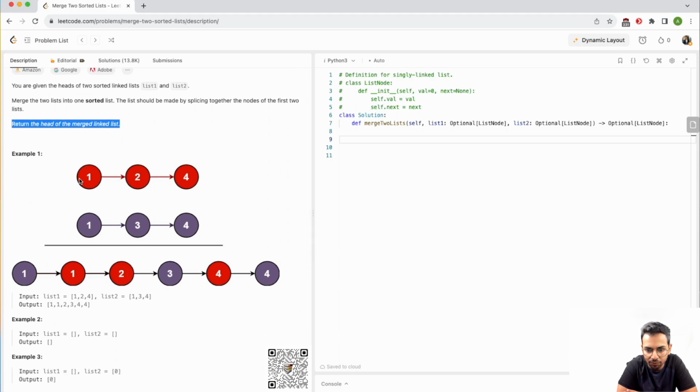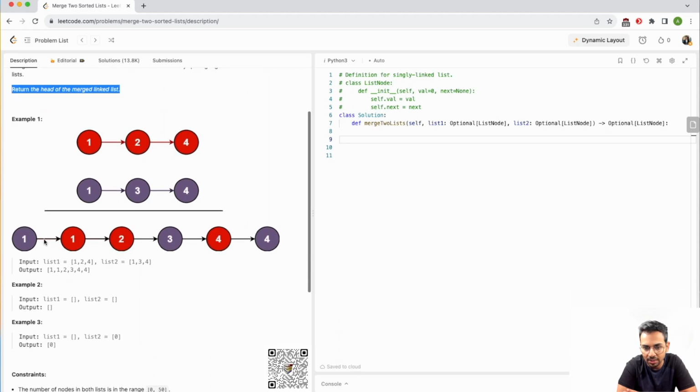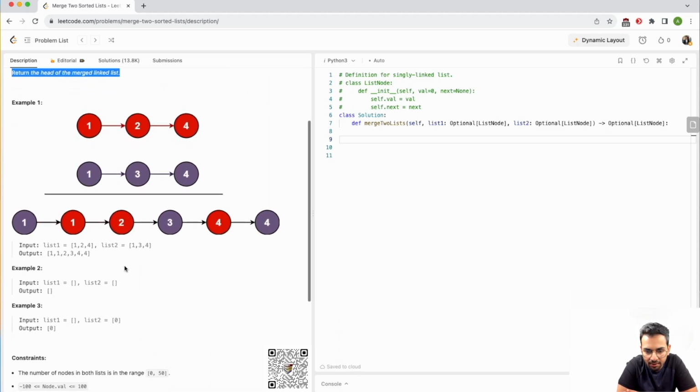So if we have 1 2 4 and 1 3 4, these two are already in sorted order, and we have to make a combined list of these two. So it's 1 2 4 and 1 3 4, then it should be 1 1 2 3 4 4. These are not integers, these are list nodes, which have a value and a next pointer as well.